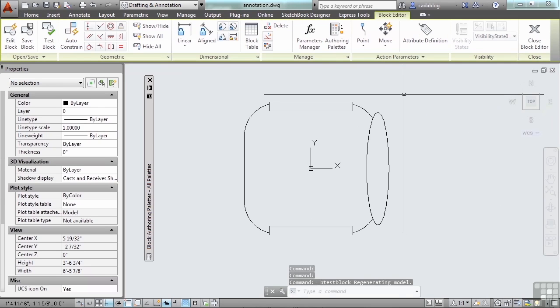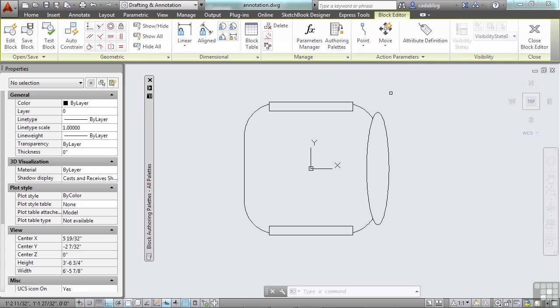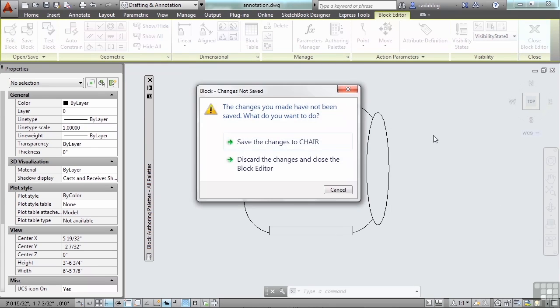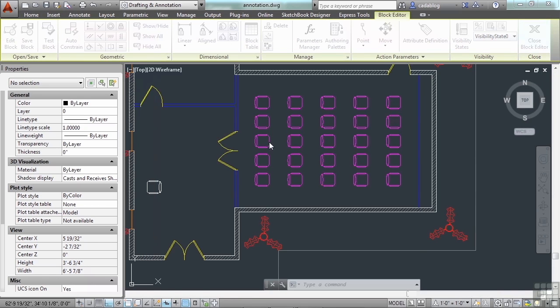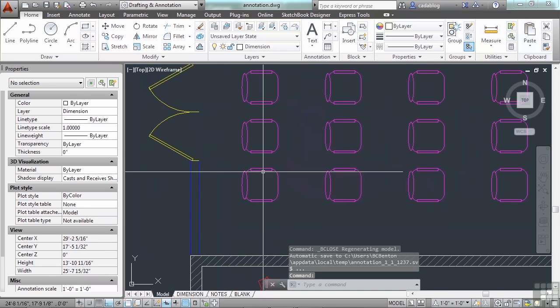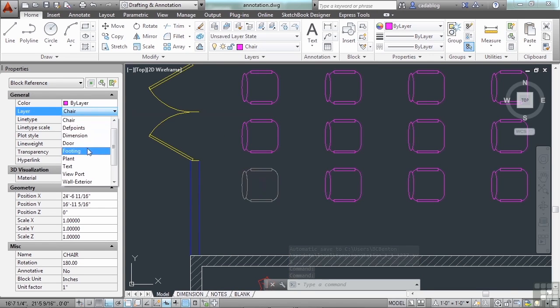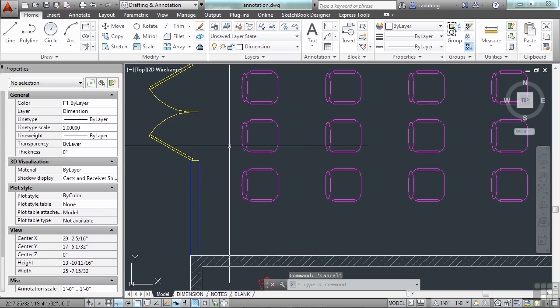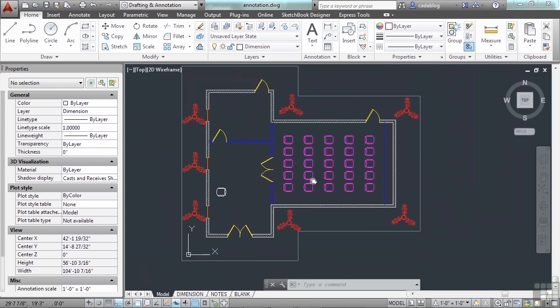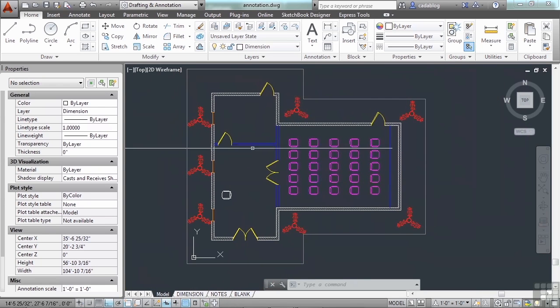AutoCAD will reset itself inside the block editor, and when you're all done, everything's great, you can close the block editor. Save the changes, and now our chair is saved. It's on the proper layer, it's on chair. You can test it out by changing one of the layers real quick. Just getting a preview, say yes, it's working the way I want it to. Fantastic.